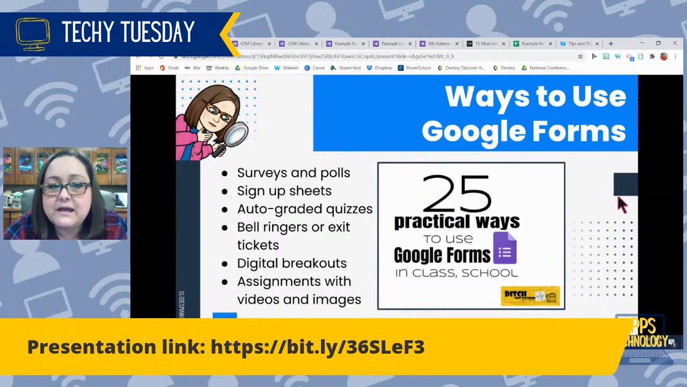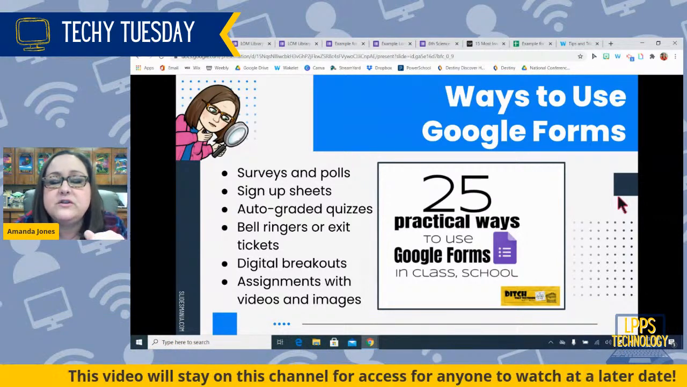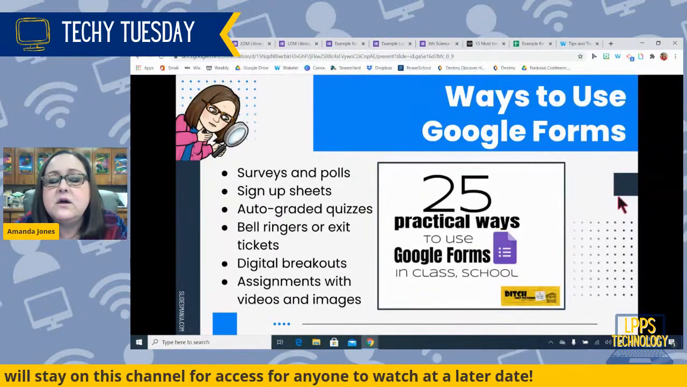But if you're a teacher in the classroom, you might want to use it for auto-graded quizzes. I'm going to show you how it will automatically grade and put everything directly into a Google Sheet, which makes it very easy to grade and put directly into your grade book. You can use it for bell ringers or exit tickets. I like to post a little Google Form with maybe 1 or 2 questions as an exit ticket.